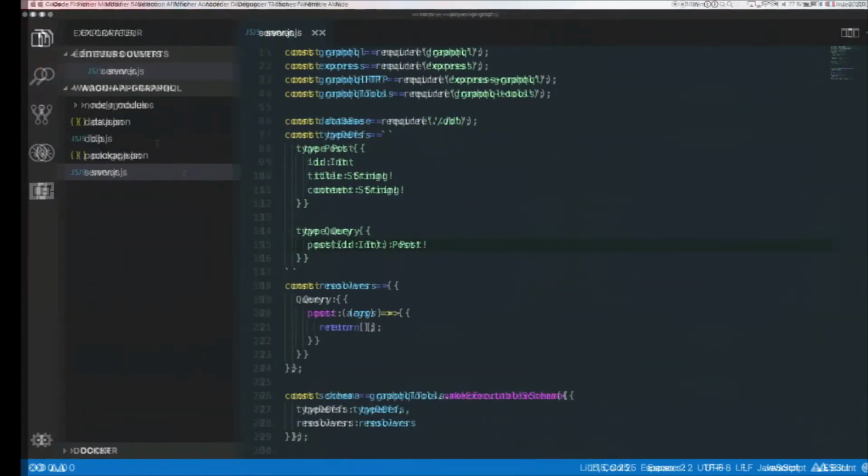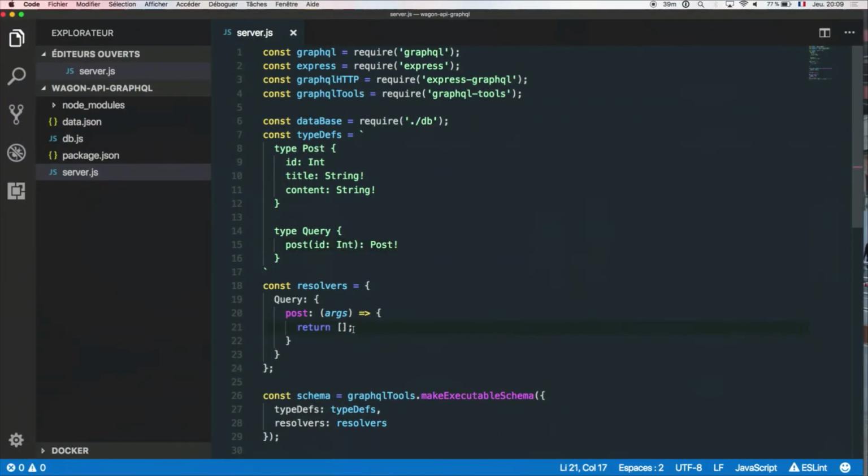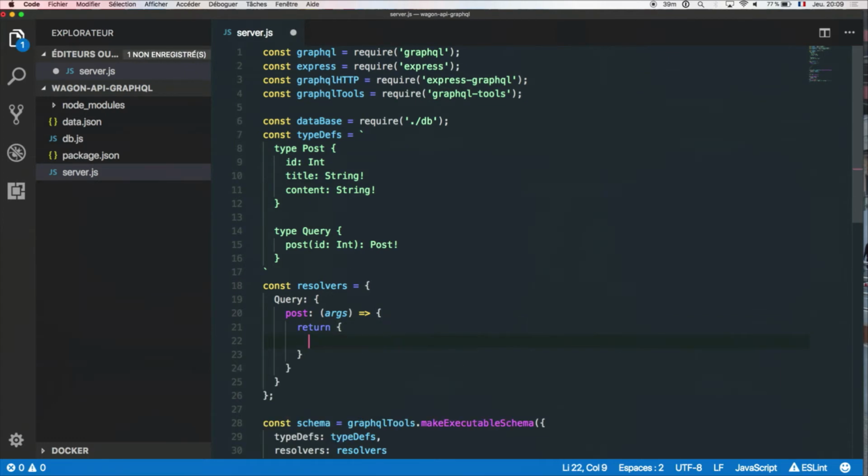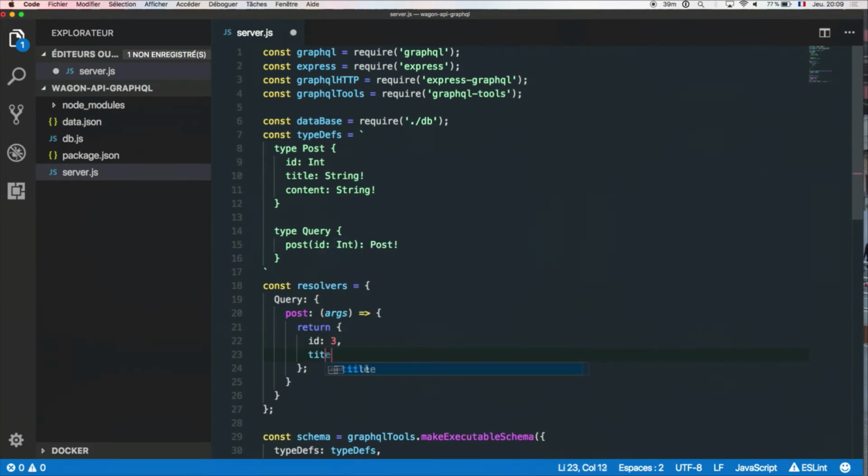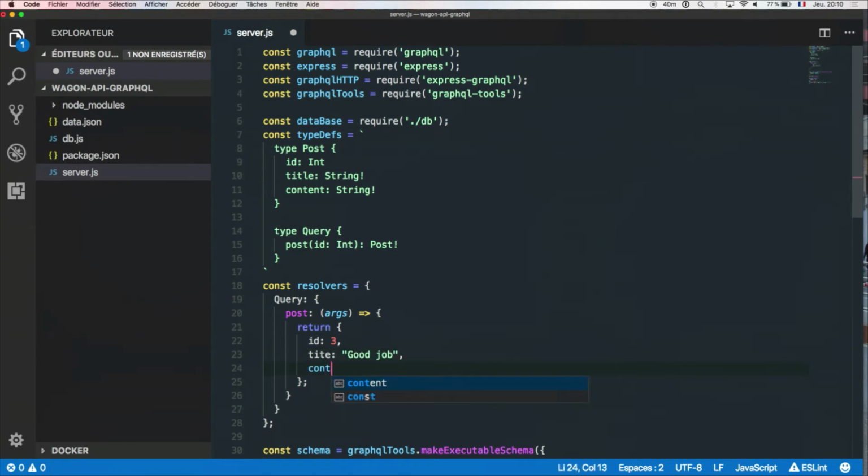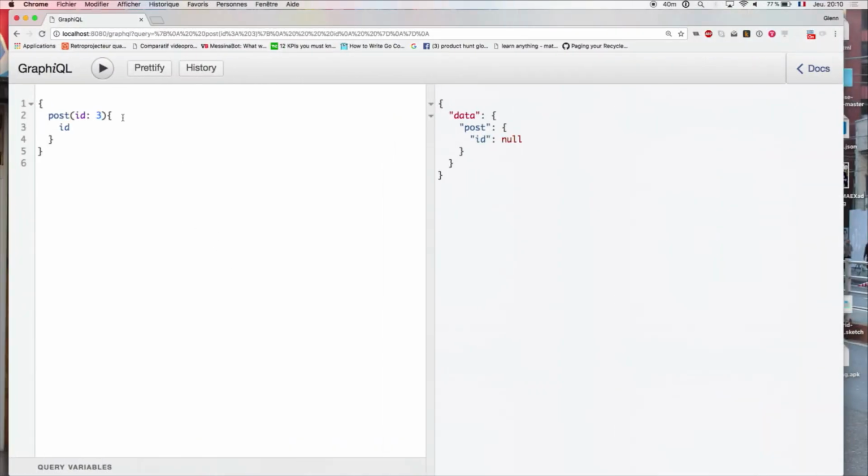You can't find anything. All right, so that's because I should return an object. That's my fault. Let's say I return an object here with an ID 3 and a title, let's say "good job", and a content. No content. So if I run my query, I should get this object. All right, perfect.